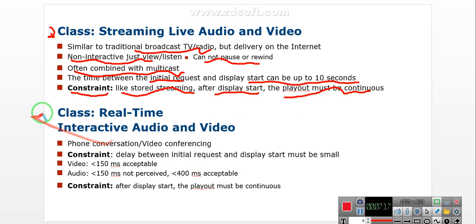Now the third class was real-time interactive audio and video. Real-time is just like a phone conversation or a video conference call. Whenever you are making a video call or a phone call, there is an initial delay time, and we always want a minimum delay time whenever you call or make a phone call with someone.